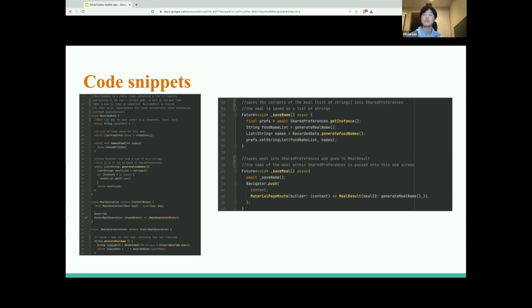Recorded data is really essential to the application because it is included in other classes such as the meal generation state class, in which the meal contents are saved. In this right figure, shared preferences is the plugin which allows the application to save a limited amount and type of information to the phone's or mobile device's memory.